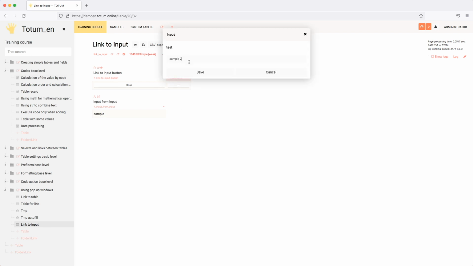Checking. It works the same way. Sample 2. Here it is. The code is executed exactly from here.